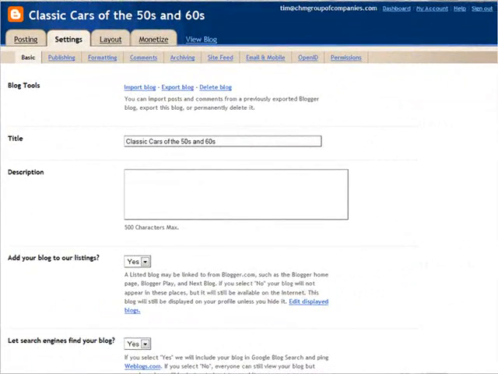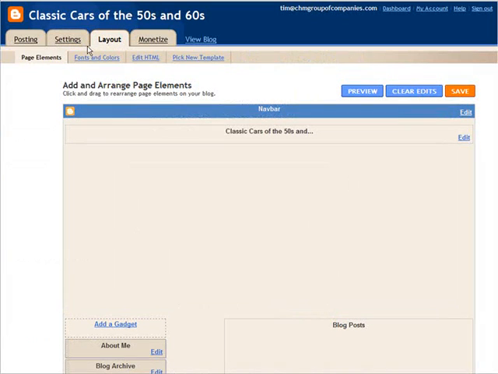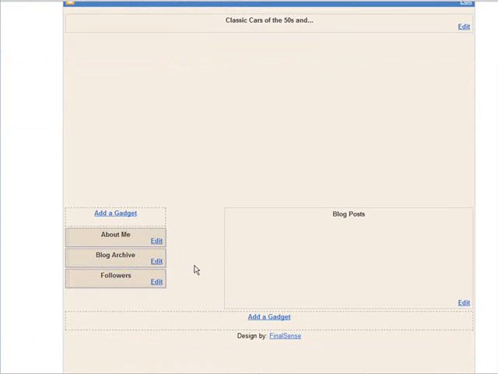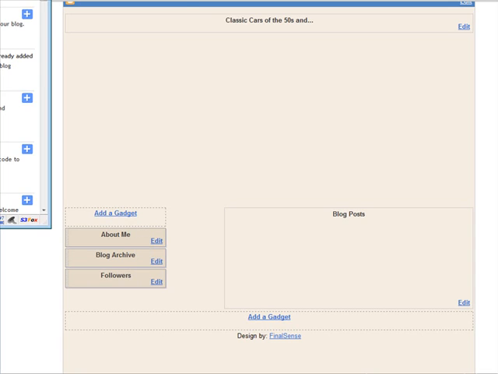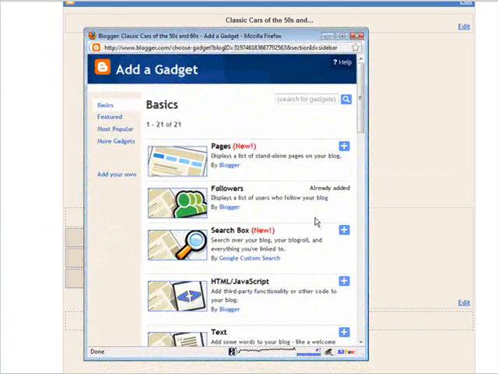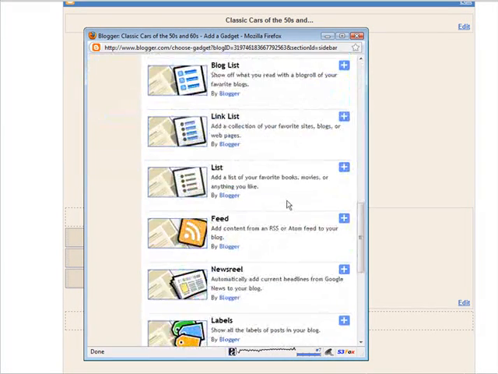In this video, we're going to talk about gadgets and hacks. Now, let's go to Layout here and Page Elements. And on Page Elements, you'll see Add a Gadget. So these are the gadgets that are already included with Blogger. So you have your basics here.